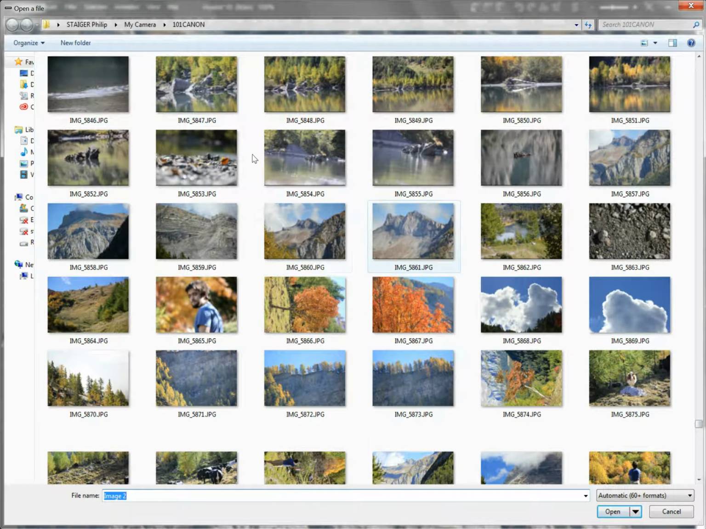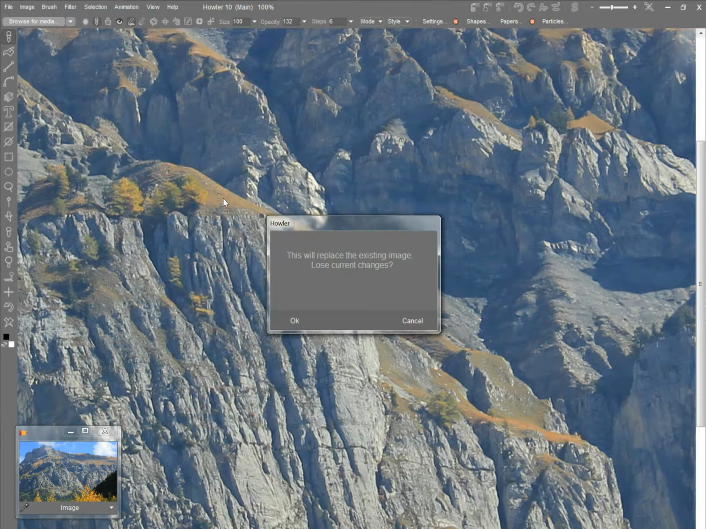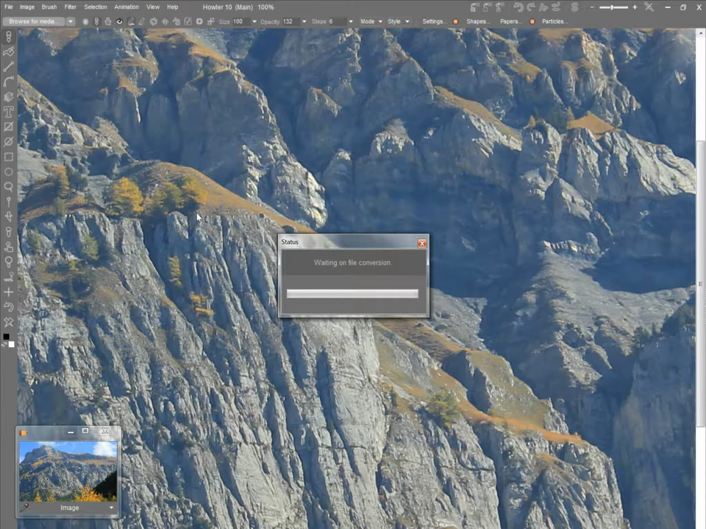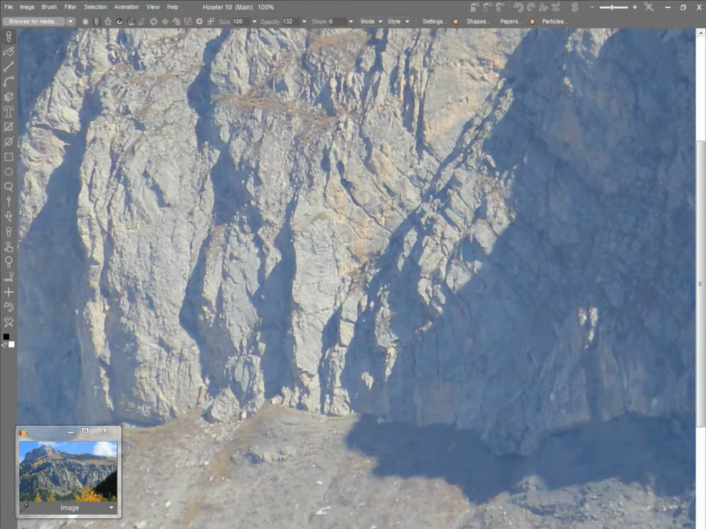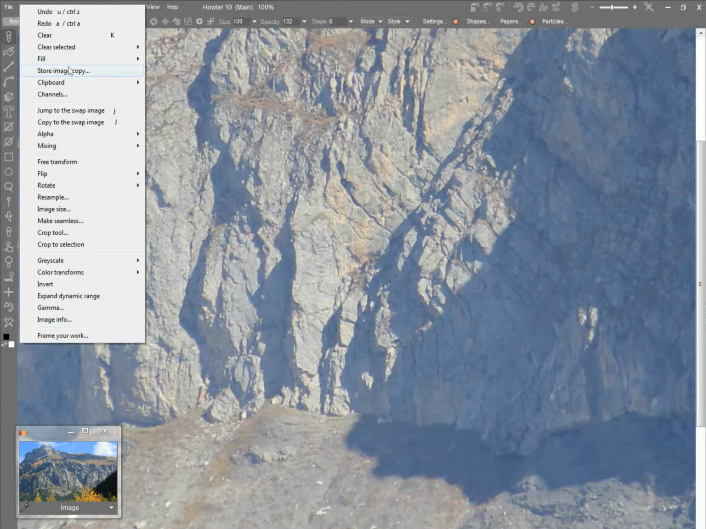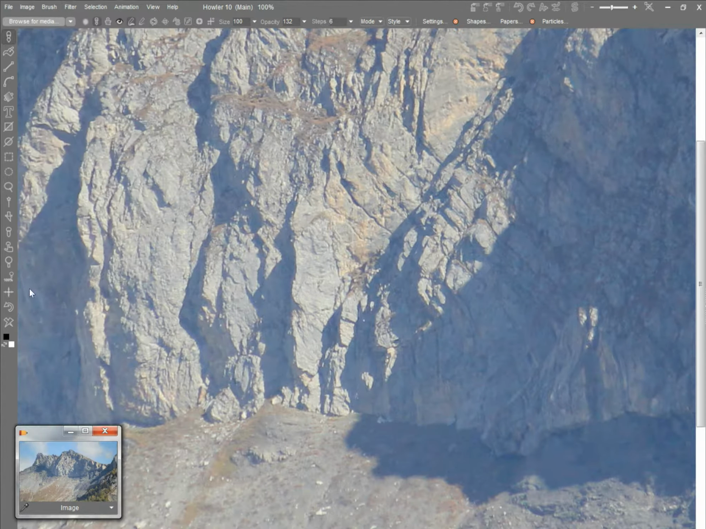Let's take this one here. I hope I didn't pick the same picture again. Nope, it looks a little bit different. Let's store that one too. So we now have two stored images.